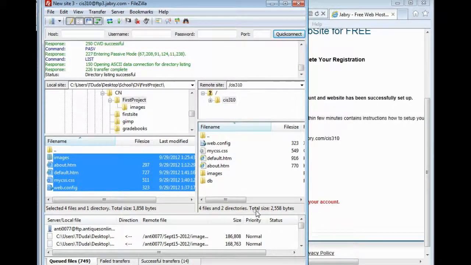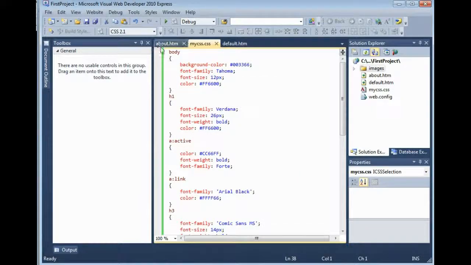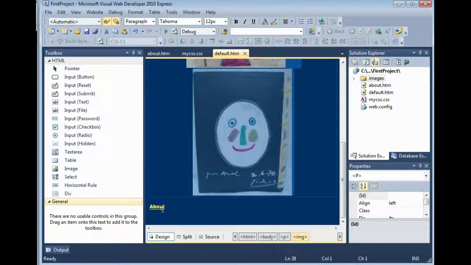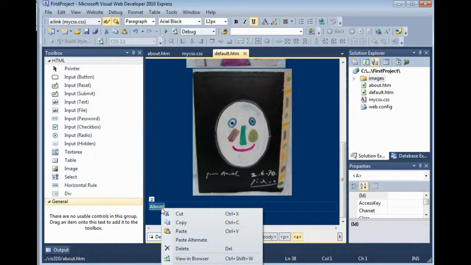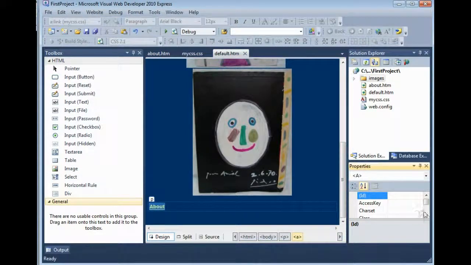Now, one thing that I will mention to you that I found out: whenever you go to create your links, and I'm going to go back to my default page right here, and when I look at this particular link that is right here, you want to make sure that whenever you look at the properties, which are over here in this area, and you set up your link, that you put whatever your username is.